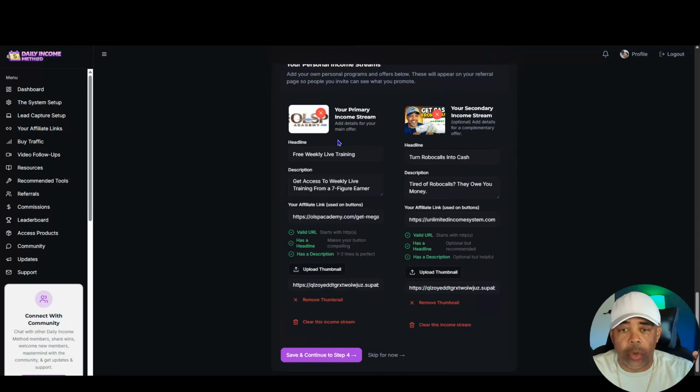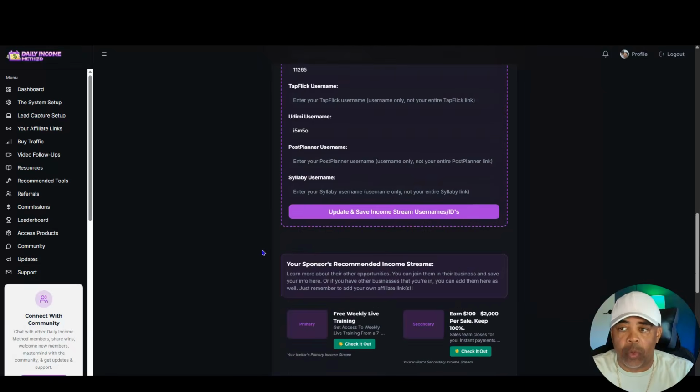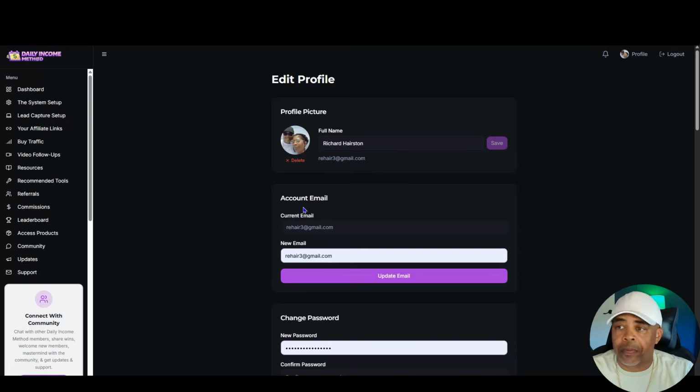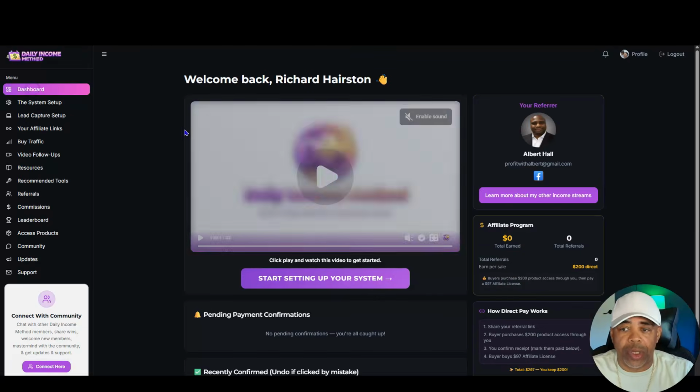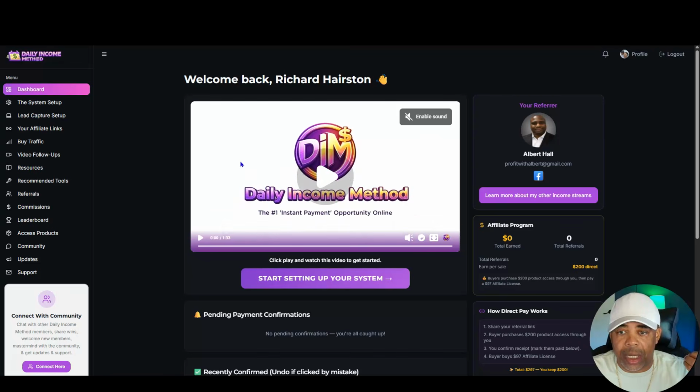You get to add 2 income streams in here. You see the 2 that I have added, so you can add those in here as well, and then you'll see your referral link down at the bottom as well. So if we come over here to the dashboard, this is the actual dashboard. He's going to walk you step by step through how to get everything set up.